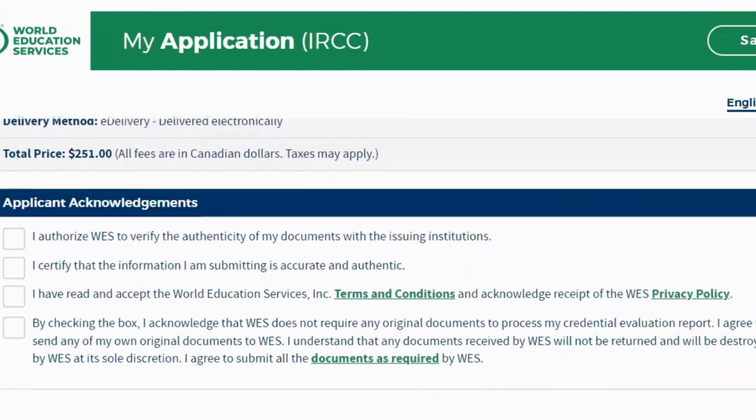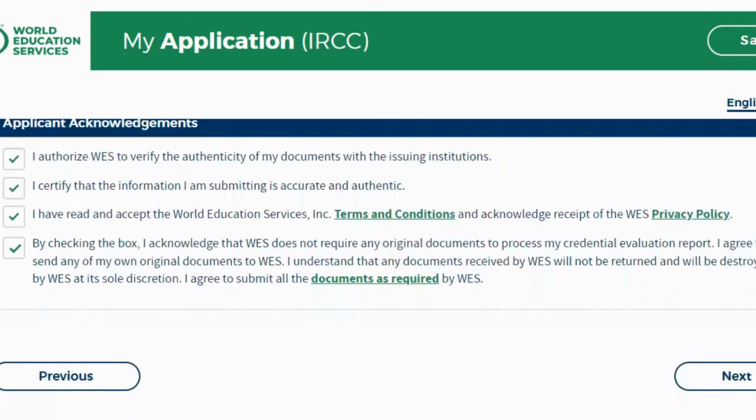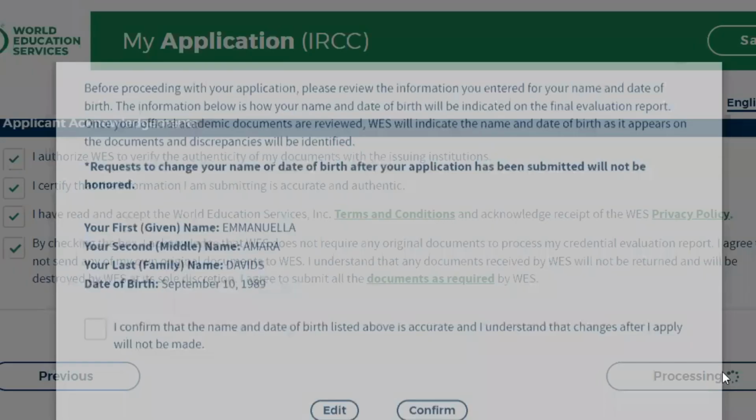Here we have the total price, 251 Canadian dollars. All fees are paid in Canadian dollars. Taxes may apply here. We have: I authorize WES to verify the authenticity of my documents. I certify the information that I'm submitting is accurate. I have read and accept the WES terms and conditions. And by checking the box, I acknowledge that WES does not require any original documents to process my credential evaluation report. I agree to not send any of my original documents to WES, and all of that. When you're done agreeing with that, you click on next, and it will take you to the next page.